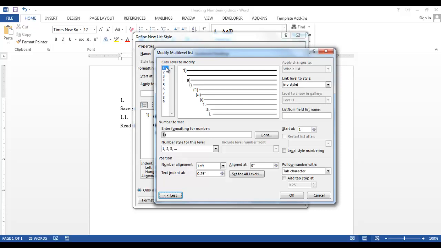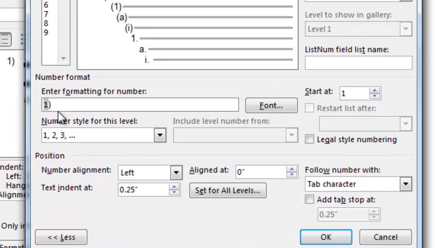The first thing we want to do is go over to this field, Link Level to Style. Click the down arrow and scroll down to heading 1. You don't want to skip this step because it's very important that you link level 1 to heading 1. Next, we want to format some of the characteristics of this number. I don't want a parenthesis, I want a period. So I'm going to delete the parenthesis and I'm going to put in a period.